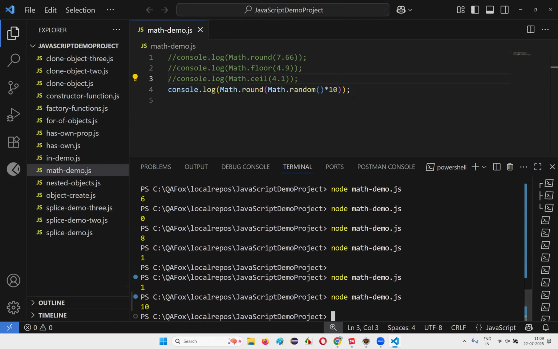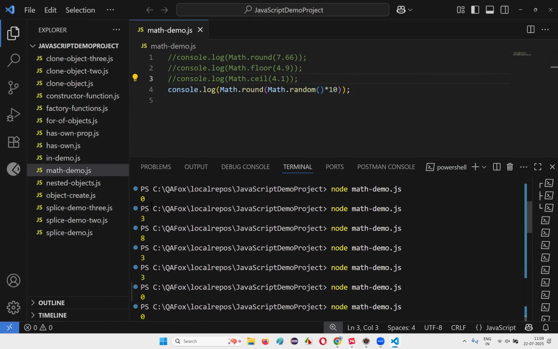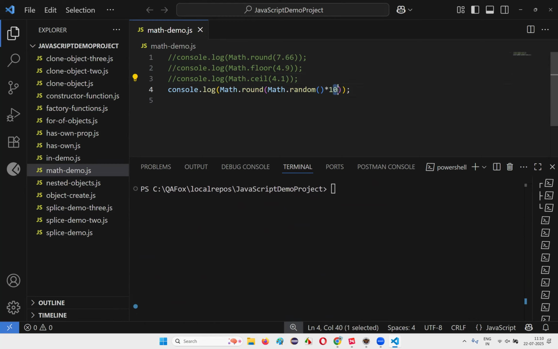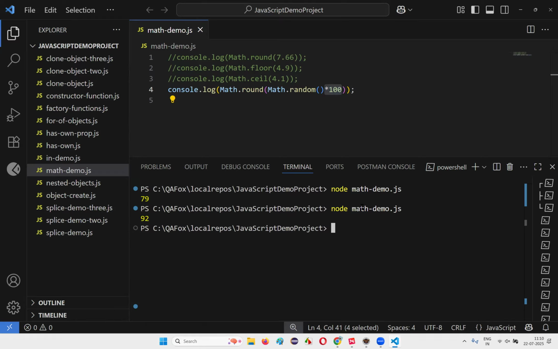10. 10 also came, but 11 will not come. Okay. This time 11 will not come. Maximum is 10, minimum is 0. That's the reason I have run it multiple times. So you have to multiply by 10. If you want a number between 0 and 100, then multiply by 100. Okay. This time you'll get a number in between 0 to 100. Maximum number will be coming as 100. Minimum number will be coming as 0, 92. Every time it will generate a random number here.